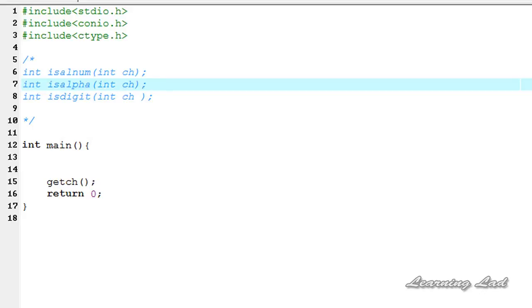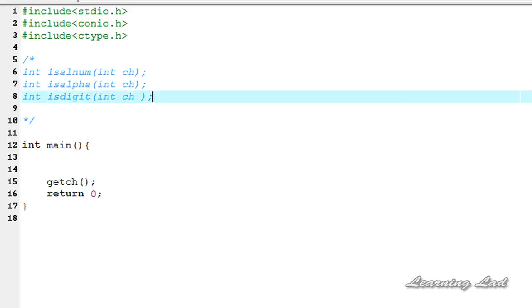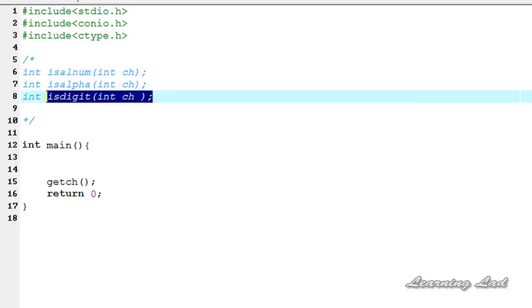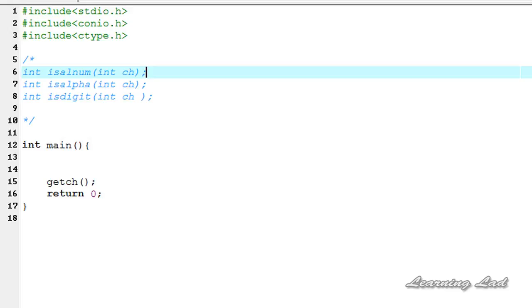Now this isalpha function is gonna check whether the parameter passed is a character or not, and this isdigit function is gonna check whether the parameter passed is a digit or not. So what if we want to know whether the passed parameter is a digit or an alphabet? At that time we can use isalnum. This isalnum function is going to return a non-zero value if the passed parameter is a digit or a character. So isalnum combines the working of these two functions, and if the parameter passed is not a digit and also not an alphabet, then it's gonna return a value of 0.